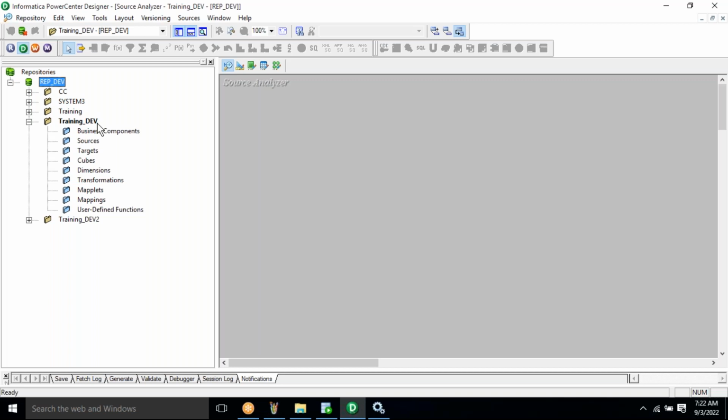Now on the right side there are 5 buttons. The first one is source analyzer. The second button is target designer. If you click the third button, you will get the transformation developer workspace. This is called a workspace. The fourth button is mapplet designer, and the fifth button is mapping designer. Whatever button we click, the corresponding workspace will appear here.